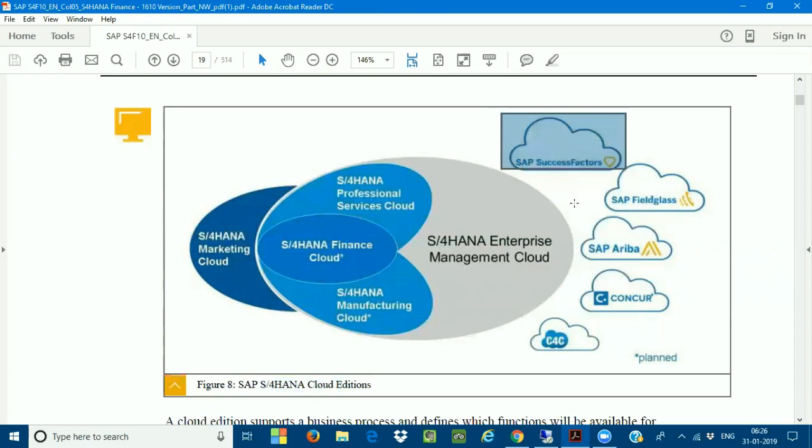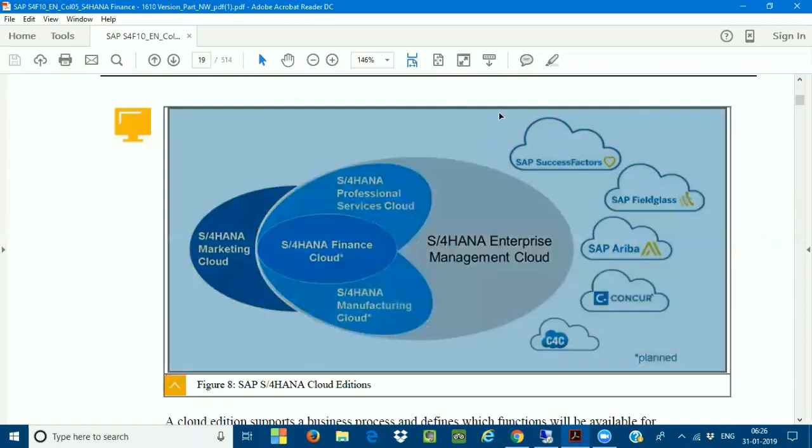We know SuccessFactors is the cloud component for HR-related activities like payroll and time management. The next one is Fieldglass, which is also an HR component. Ariba, we know, is the complete cloud procurement process. Concur is related to travel expenses, and C4C is customer to core. So these are all going to be called the private cloud components.